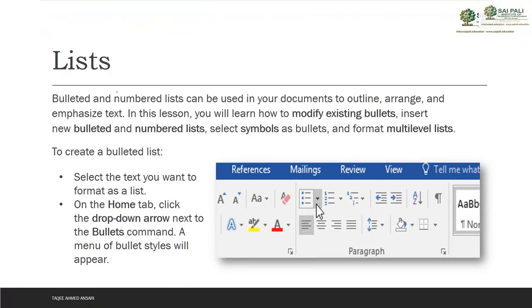Then we have list option. This bullet and numbered list can be used in your document to outline, arrange and emphasize the text. Now in this lesson you will learn how to modify existing bullets, insert new bullet and numbered list, select symbols as bullets and format multi-level list too.